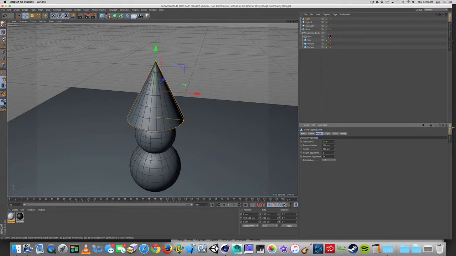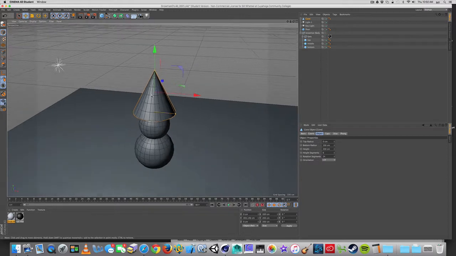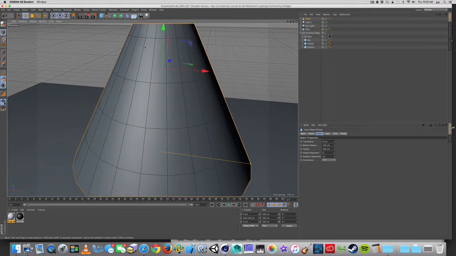Now what I want to do is modify its component parts. And its component parts, let's zoom in here. One of these rectangles is considered a polygon. It's the 3D surface of the object.